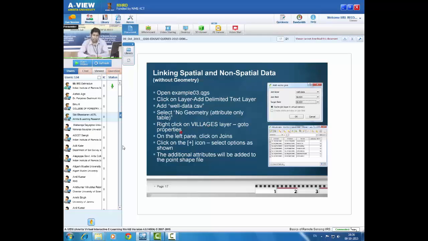Go to properties. Click on this option called joins. Then click on this icon, green colored icon on the bottom which says plus. And as soon as you click on plus, a box like this will come which says add vector join. Here you select the join layer. That means the name of the Excel sheet. You select the field in both the feature layer, that is your shapefile, as well as your Excel sheet, based on which the join has to be performed, and click on OK.